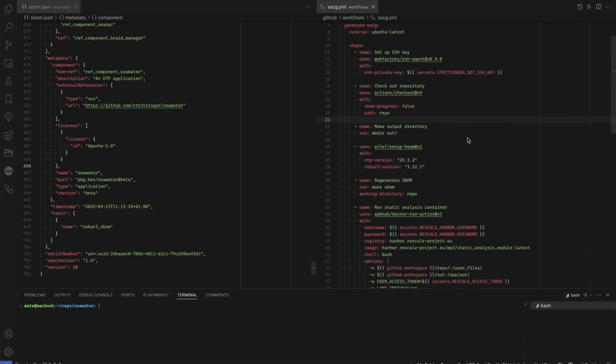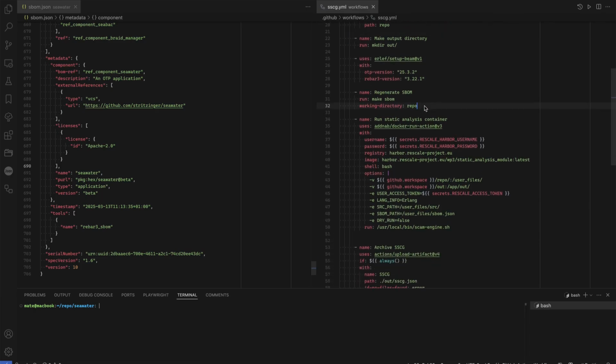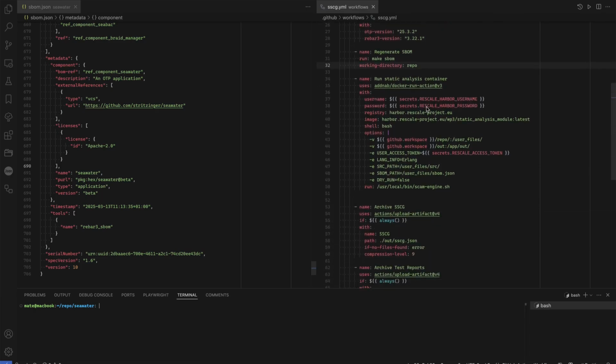The interesting steps in it are regenerating the SBOM, which is what we just saw on the GitHub page. And then this is how we run the Rescale provided Docker container, which is the static analysis module itself. We provide to the container our source code, and we also specify an output directory just so that we gain access to the resulting files.